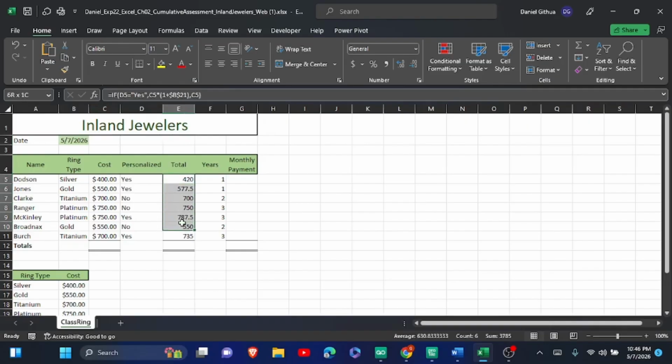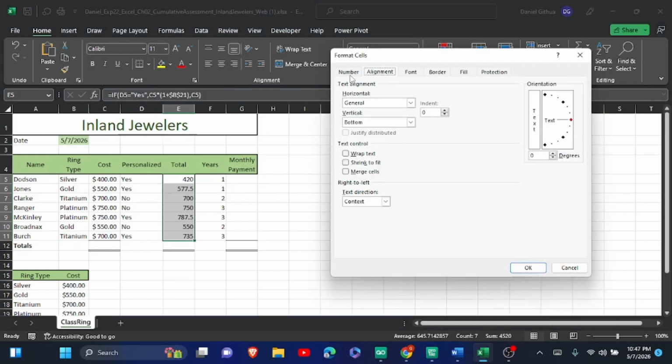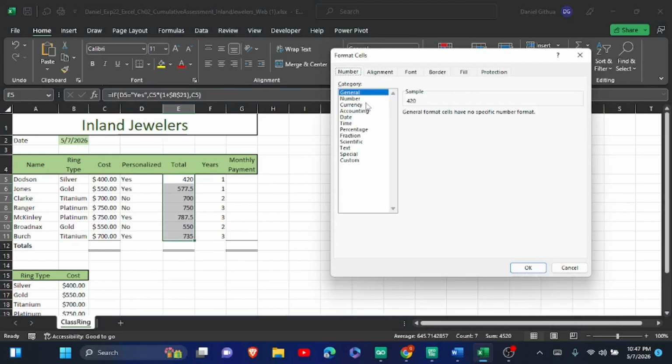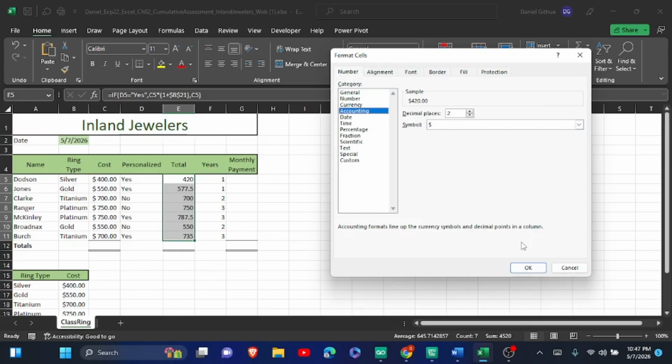So I'm going to highlight this one. I've also been told to format this one as accounting. So click on number 4. Highlight the data that you have already here. Then click on this drop down arrow here. And we want it to be, click on number, and we want accounting, like that.